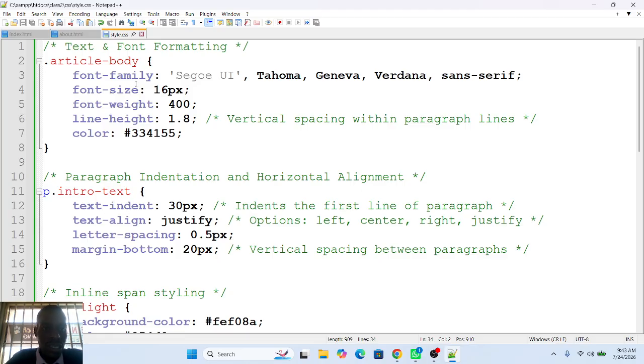Now, you must already know this is a selector. So now imagine I have a text section in my document, and the text section I have in my document is article-body.